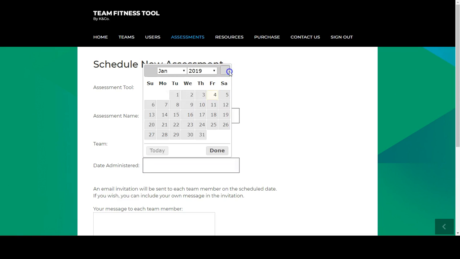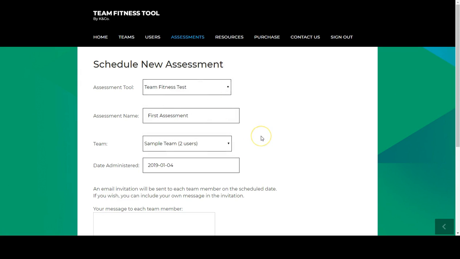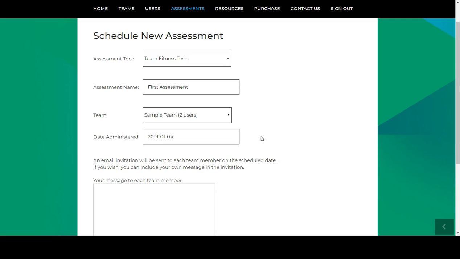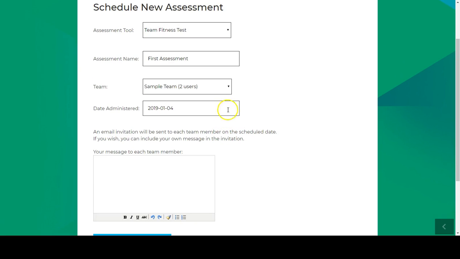You select the date you want to launch it. We're going to launch it today. Today is a new year. It's January 4th, 2019, and we are going to launch the assessment right now. But you can also schedule it to launch anytime in the future, and the system will launch it for you. Then you send a message to your team.